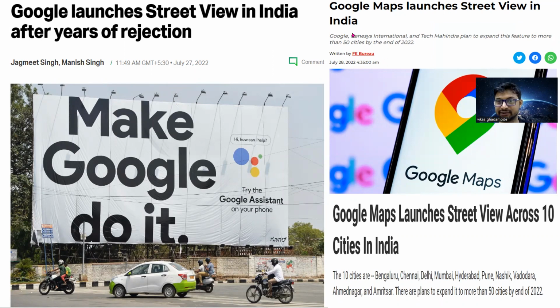Maybe you have seen this news somewhere that Google Maps launched Street View in India, or Google launches Street View in India after years of rejection. Google Maps launched Street View across 10 cities in India. So what is this Google Street View that we'll see?